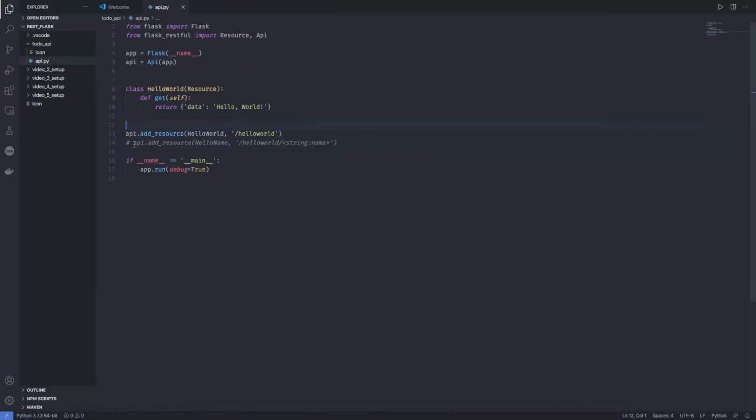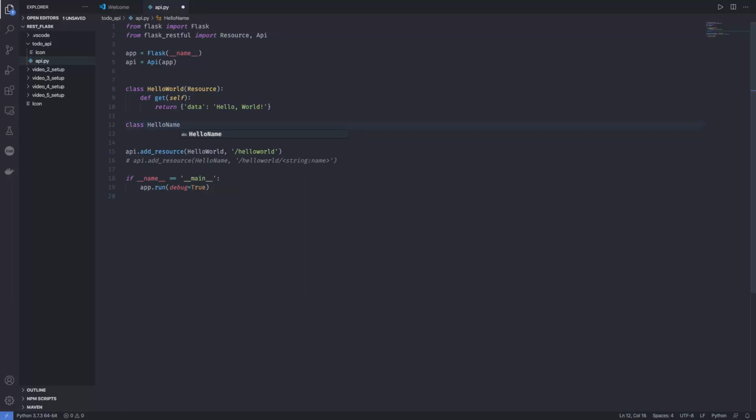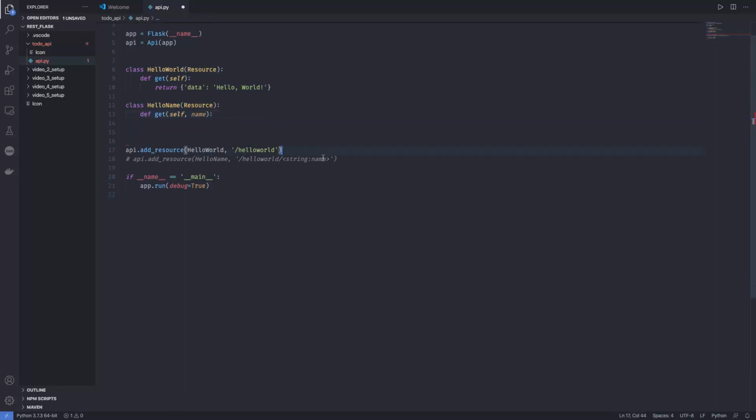Now let's build the second one, which is going to be our hello world with a parameter. So class hello name, right? So hello name. Again, we're going to inherit from resource and get self and name. So since we are passing an argument with the variable name, we have name here. All we have to do is return data. Instead of hello world, we're going to do hello and dot format name.